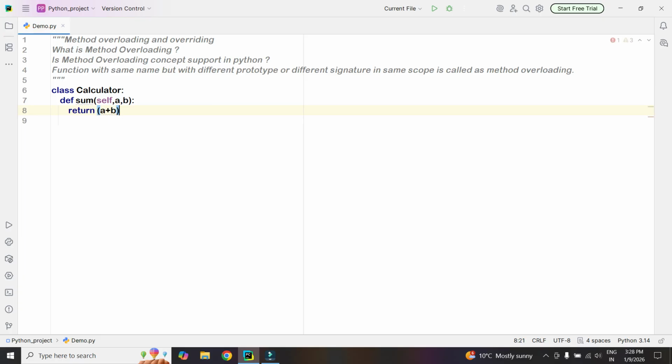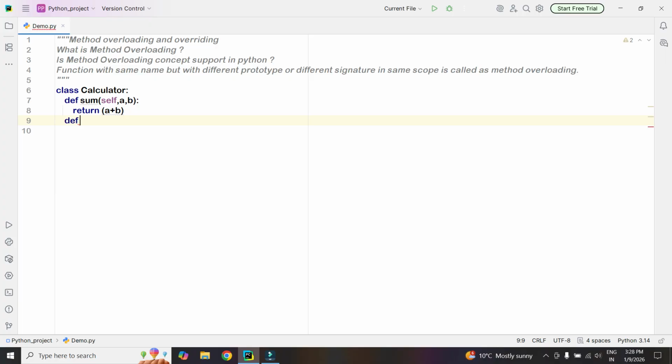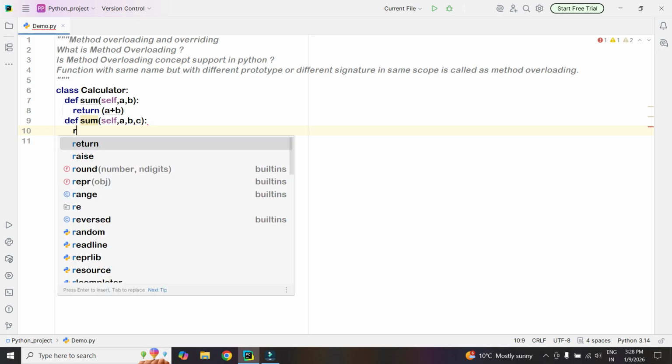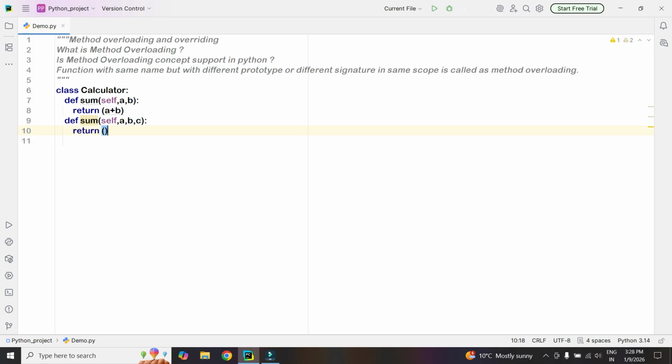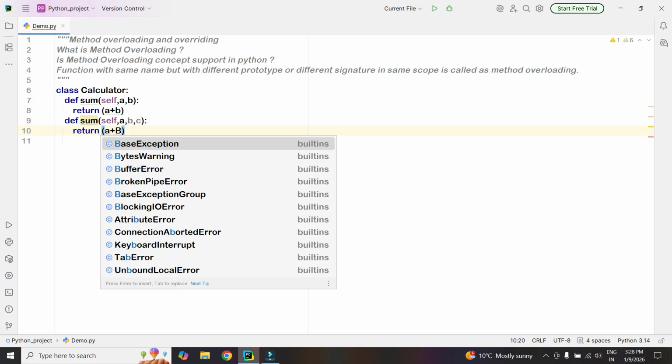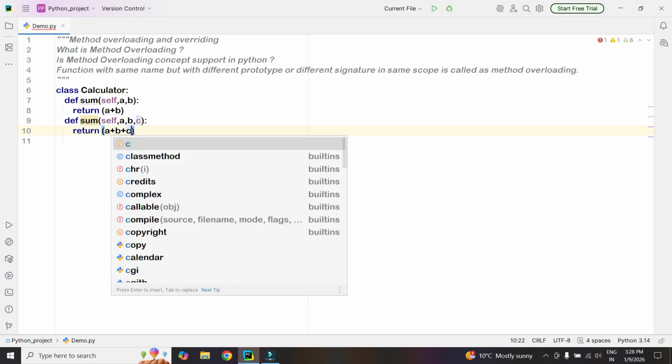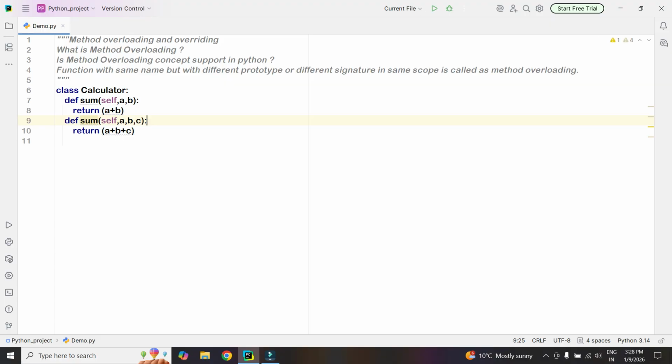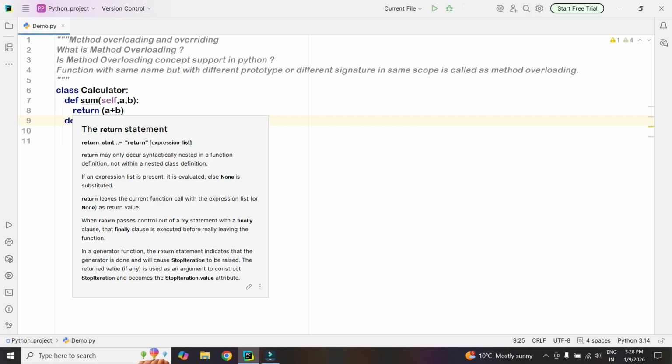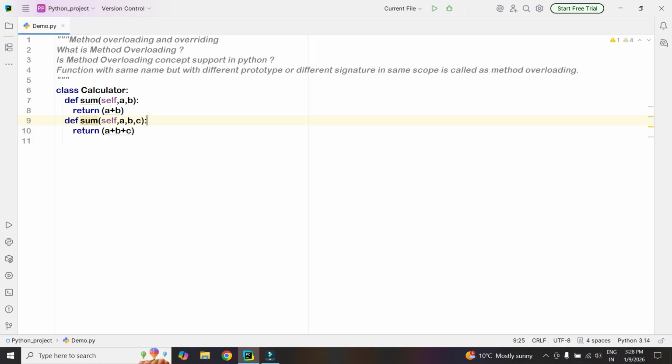Okay, now we overload that sum function, and now we pass three parameters, a comma b comma c, and we return its value a plus b plus c. So in this case we overload the sum function: in the first sum function we pass only two parameters, and in the second sum function we pass three parameters. So that is actually the method overloading concept.